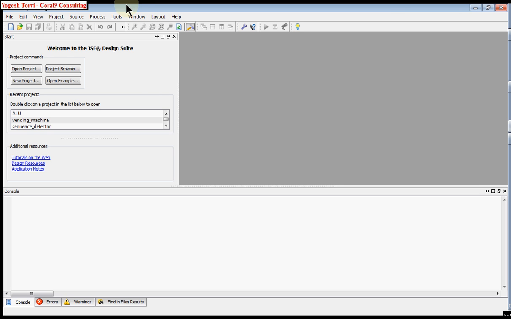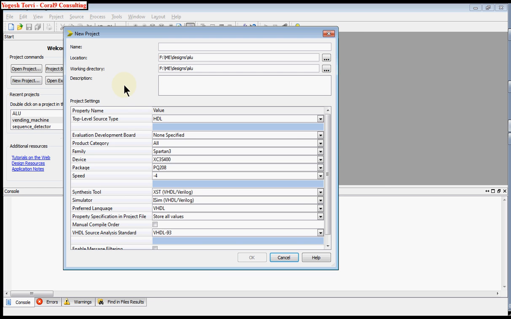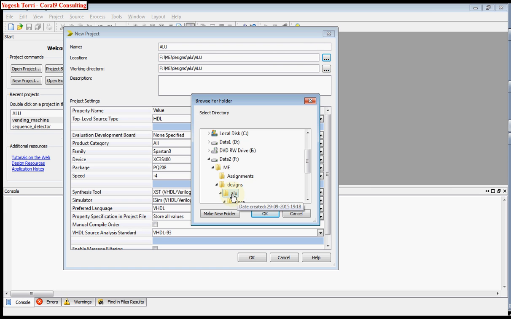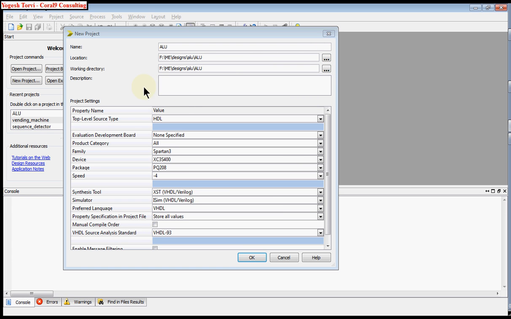This is the screen that you see when you open Xilinx ISE Project Navigator. You create a new project. Let's call it ALU. The location should be where your VHDL files are saved. So I'm going to choose that. Working directory is the same. Top level source is HDL, hardware description language. Family is Spartan 3 3S400 device, PQ208 package. Synthesis tool is XST, simulator is ISIM, preferred language is VHDL. Click OK.